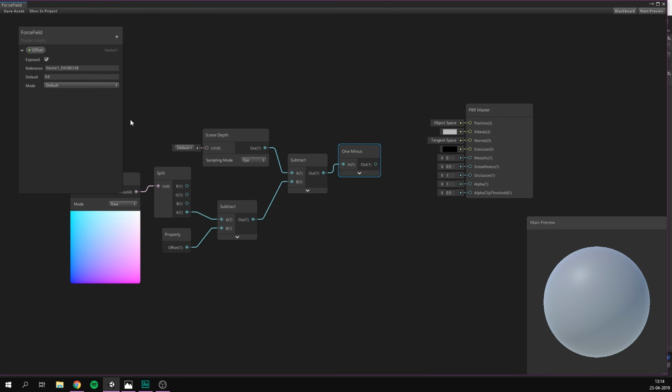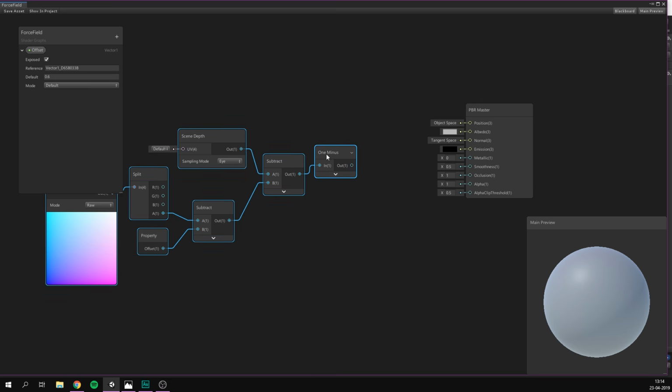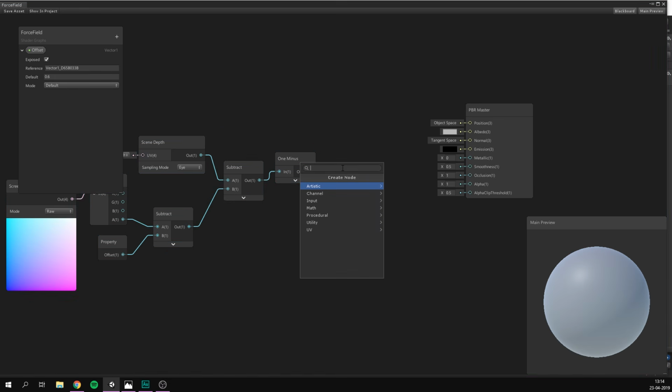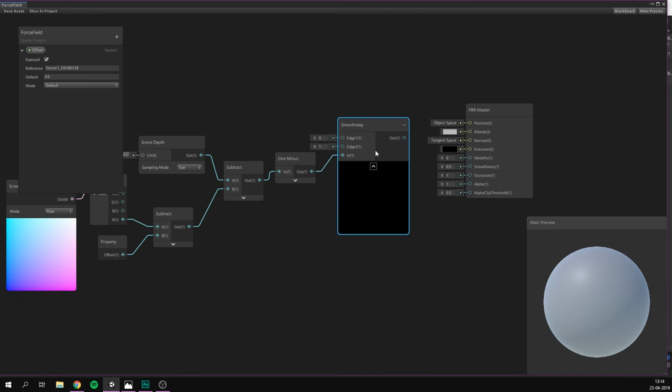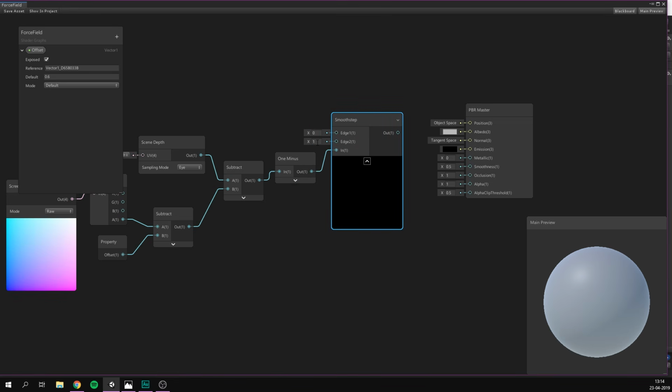And then in order to clamp the value between 0 and 1, we can output this into a smoothstep node. We're going to take the In input here, and it's going to go between, as you can see, 0 and 1.